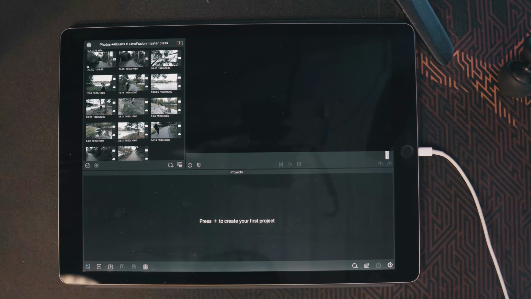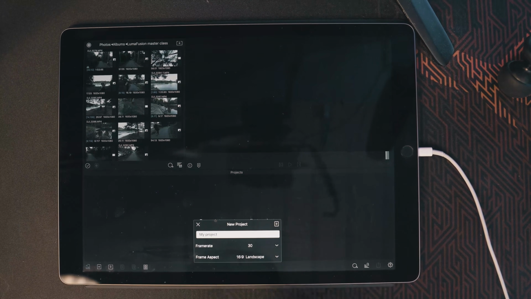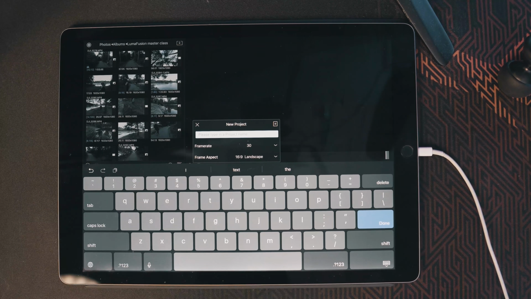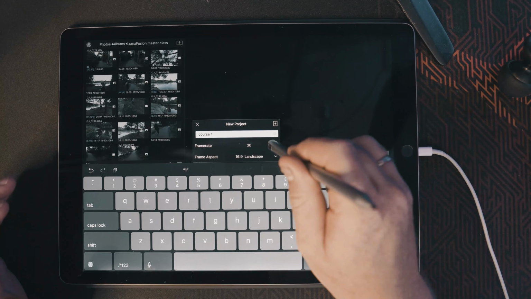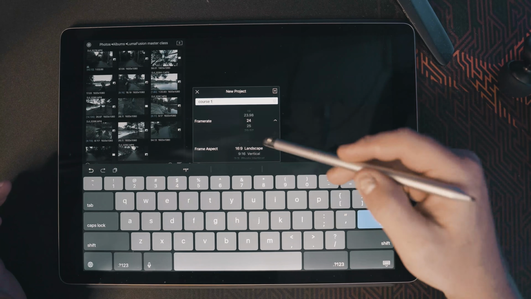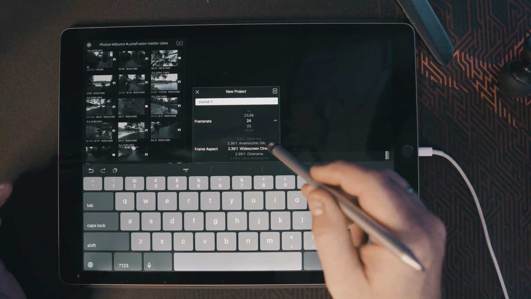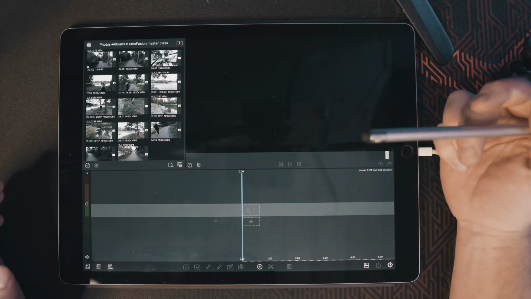And now let's start with just pressing on the plus sign here, which is on the middle of the screen. So tap on that and you will have a new project pop up. Here you can tap on the name and then the cross to create your unique name for your project. So we're gonna call this course 1, and we're gonna change the frame rate to 24 and the frame aspect to widescreen cinematic standard. Once we change that, we can tap on the plus sign to create our project.